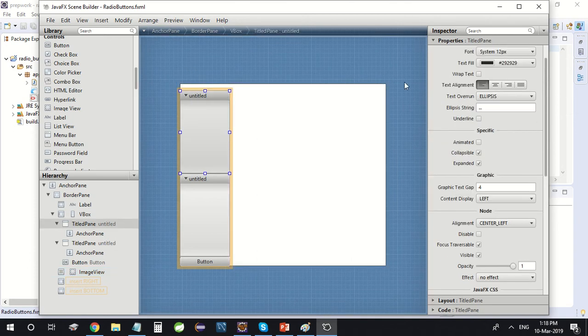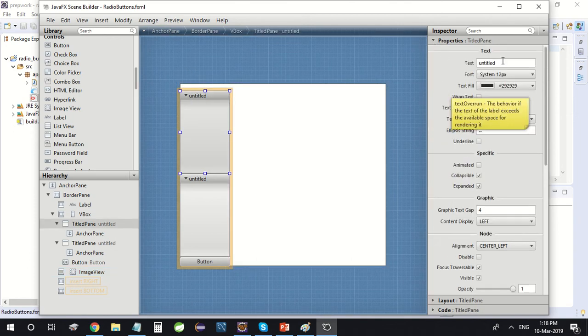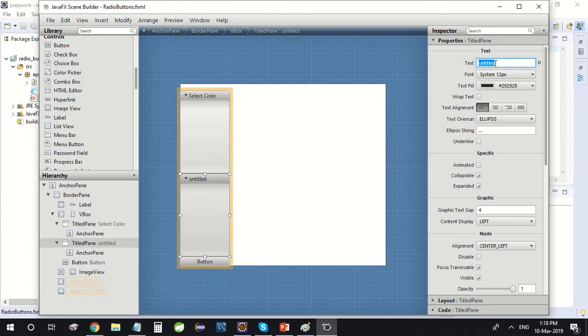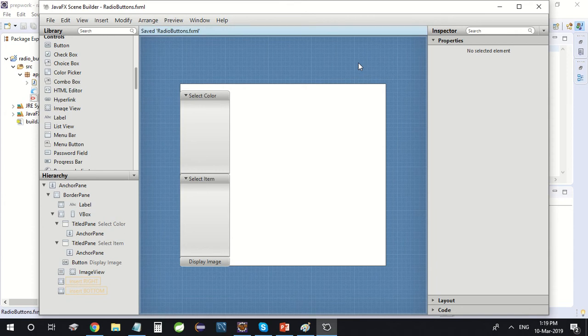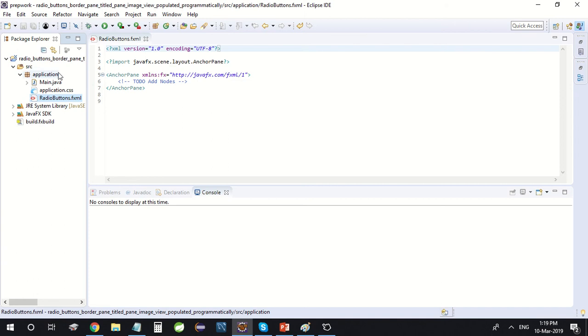Let me change the titles here. So this will be my color, select color, and this will be select item. The button will say display image. Okay, and save. I don't have a controller yet, but after saving, go back to your project.